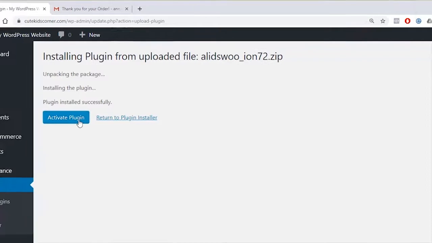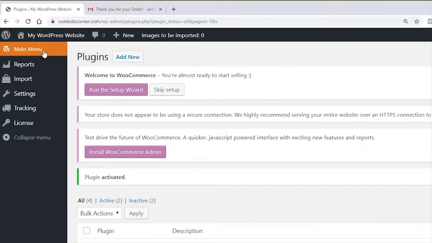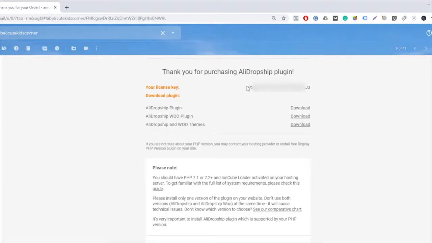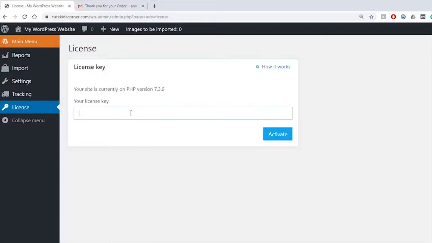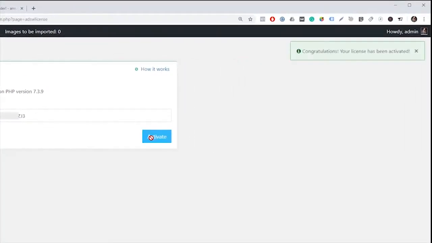Activate the plugin and move to the License section in the Alidropship Woo tab. Copy your license key from the email and paste it here. Then click Activate. You will see the message in the top right corner after your successful plugin activation.